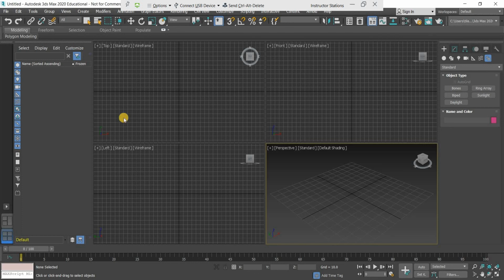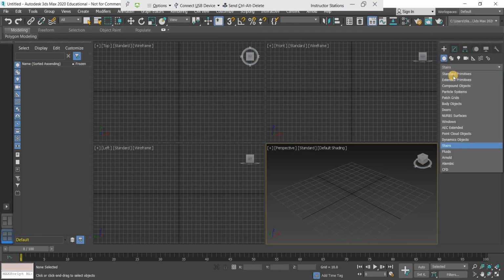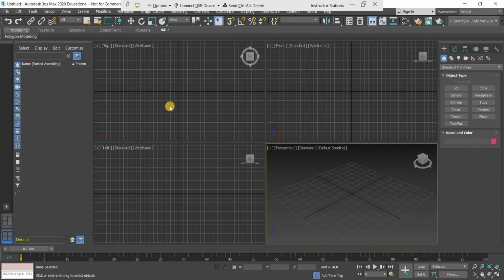And in the next video, what I want to do is go into some of these create tools in the create panel, and then look at how we can move them and navigate this particular interface.